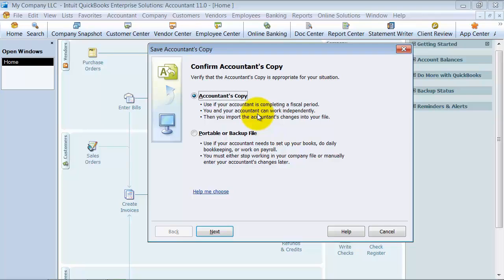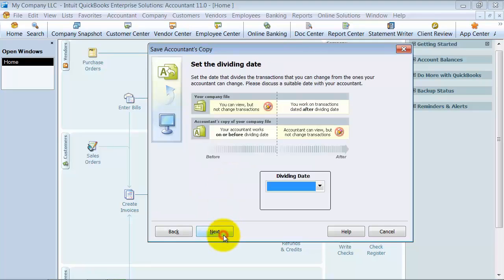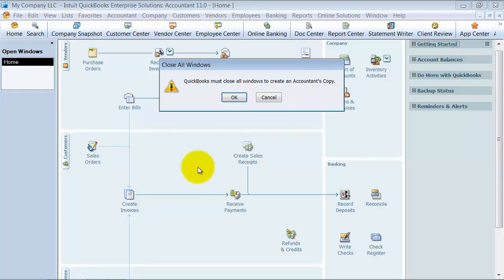So if your accountant wants you to send an accountant's copy as of last month, and it's only the 5th of the month, you might want to say, give me a couple extra days to get those extra transactions in there. So for accountant's copy, I say next. Here's where I choose my dividing date. It has a couple of custom setup options, but I'm going to say custom and do 12/31/2010. And next.